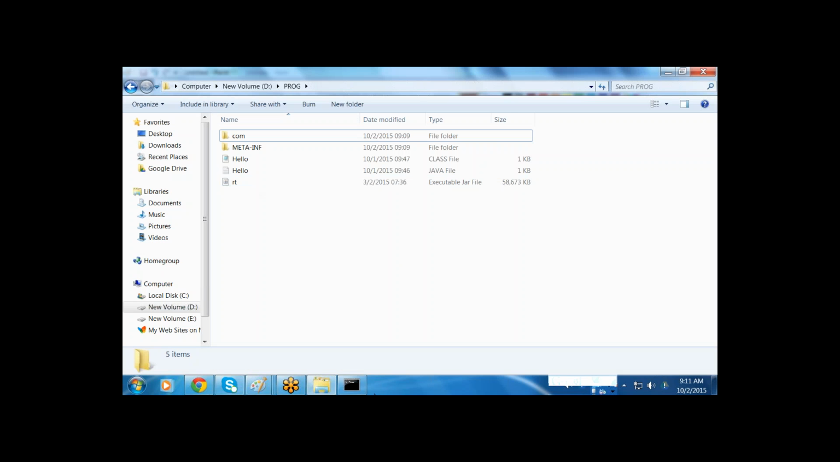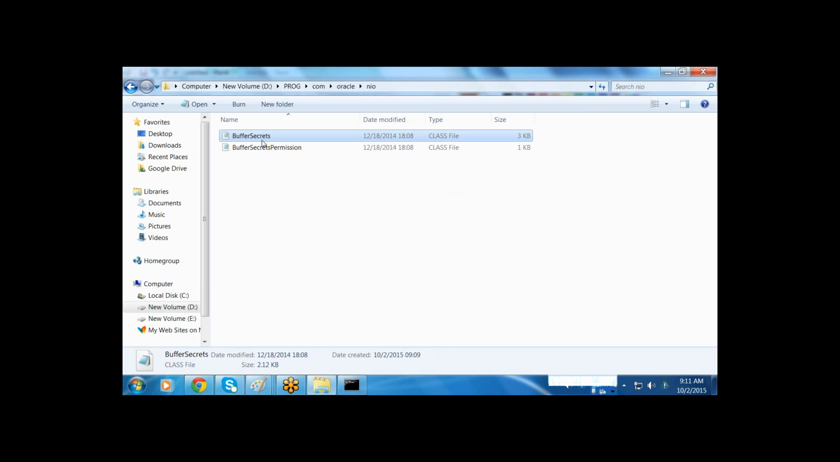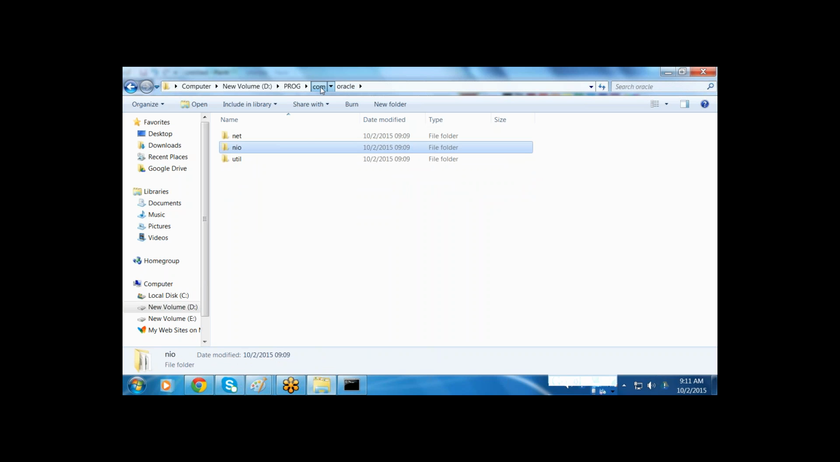We are extracting here. Still extracting. See now, here com is one folder. Under com there is one more folder called Oracle. Under the Oracle folder there is one more folder called Neo, and this contains classes. A group of classes is available in the Neo package, Neo is available in Oracle, and Oracle is available in com. Like that they divided it. This is called the Java library.